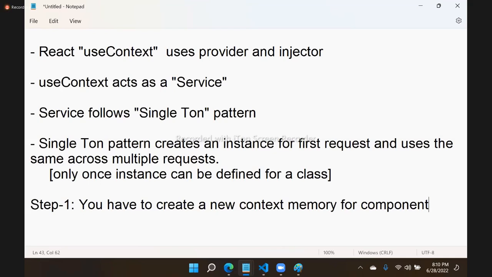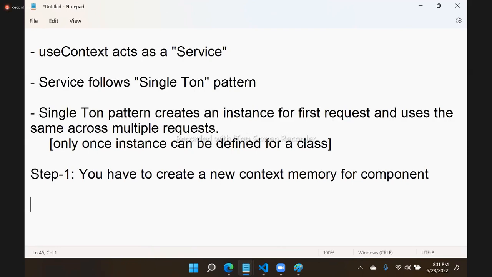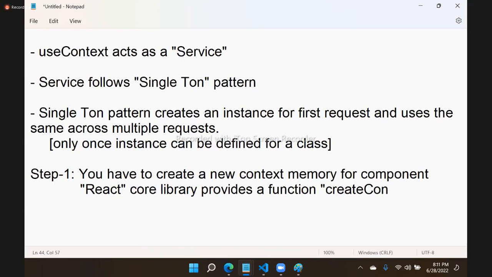You have to create a new context memory for a component. For that, the React core library provides a function called createContext.